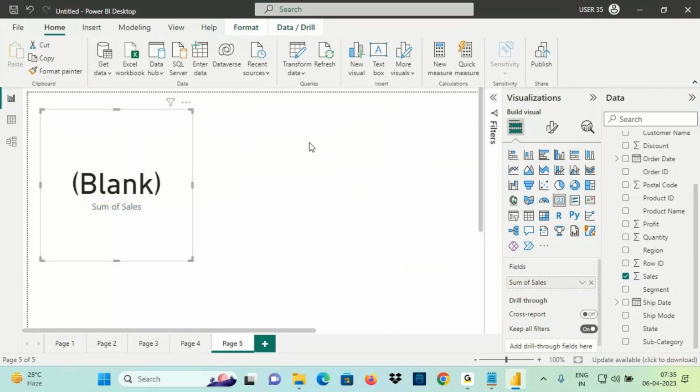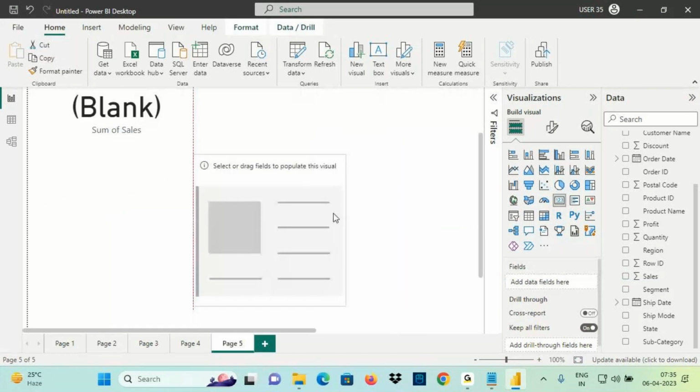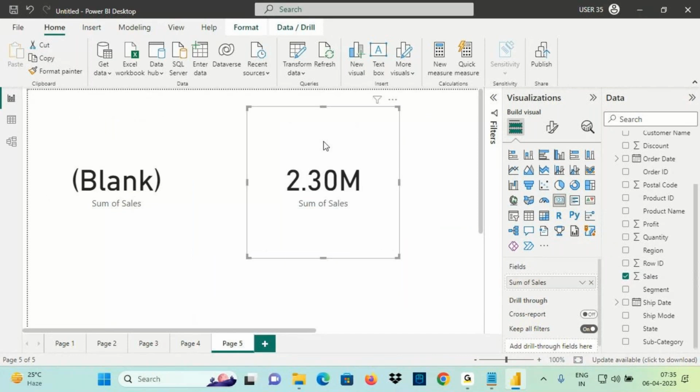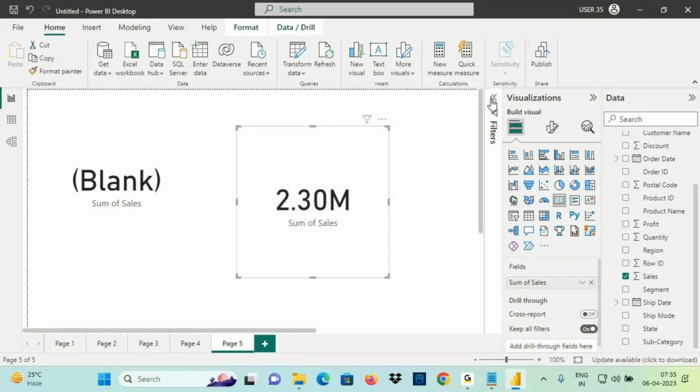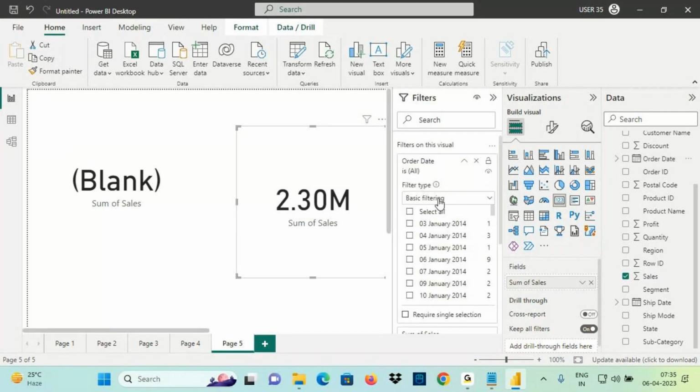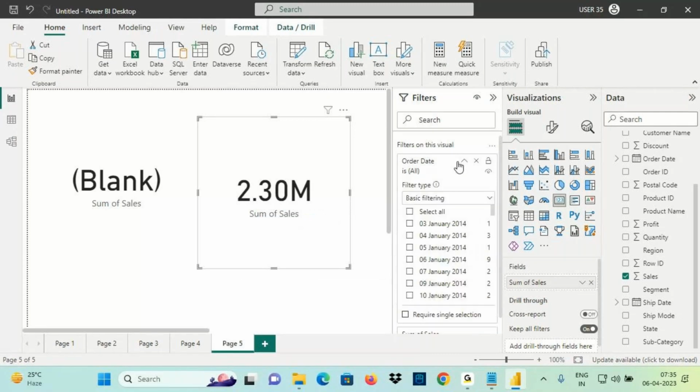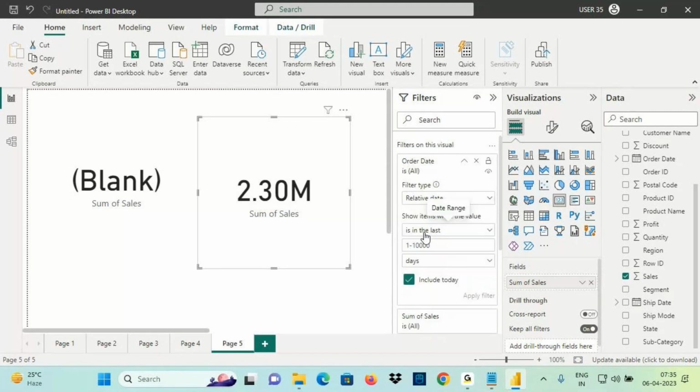How can I show next month target? Take another card visual, drag the sales. How to show next month data here? Again, you drag the target date. Target date is nothing but, here for now, order date. As I don't have the target date column, I'm taking the order date. Then you need to go and apply the filter relative date. This time you need to choose is in the next.